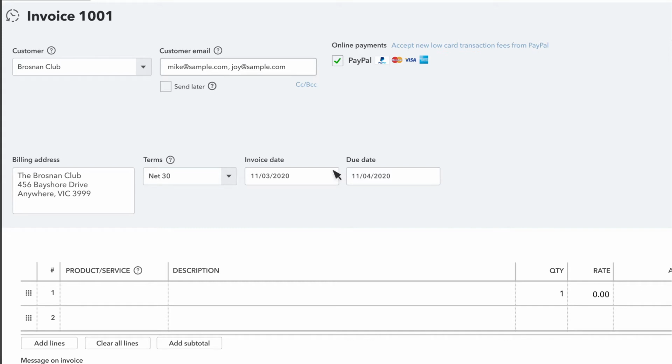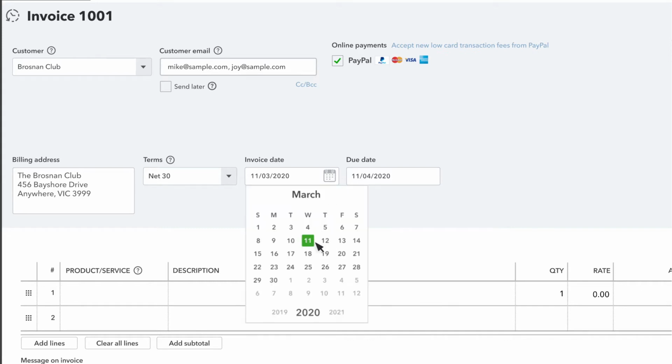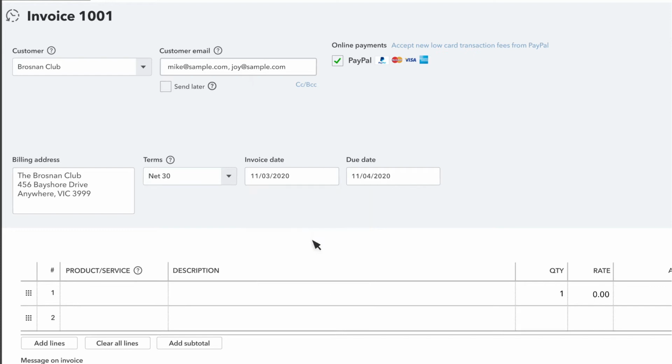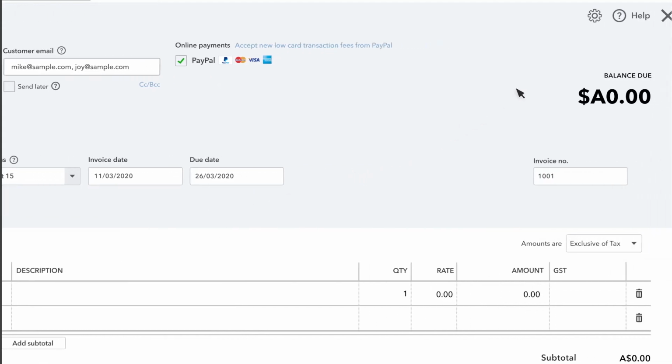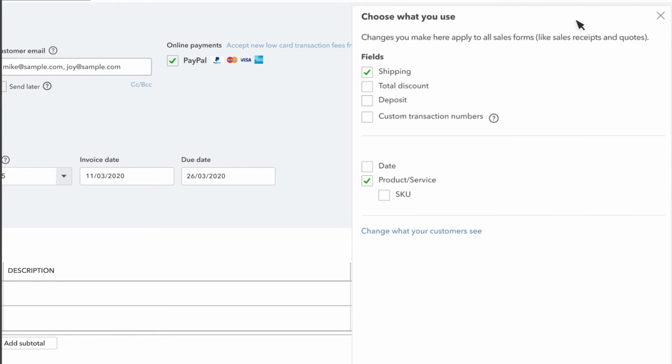The date should be the day you send the invoice, or, if this transaction happened in the past, the date you issued the invoice. Terms sets the number of days a customer has to pay the invoice. You can add other things too. Go to the gear icon to add things like shipping and custom fields.